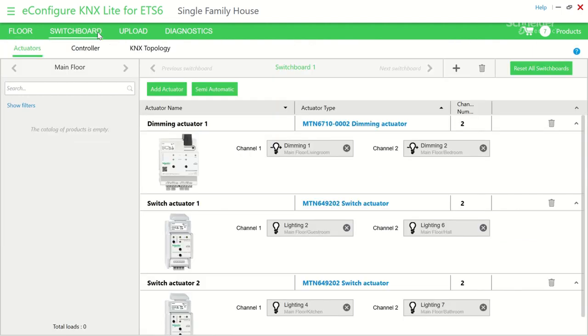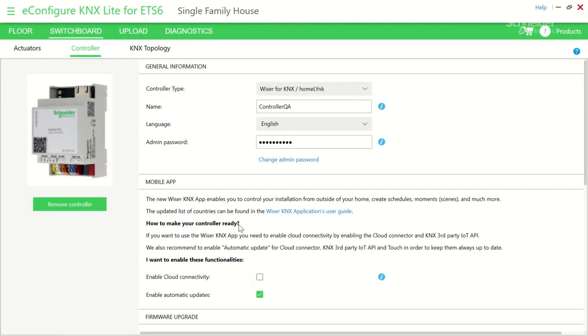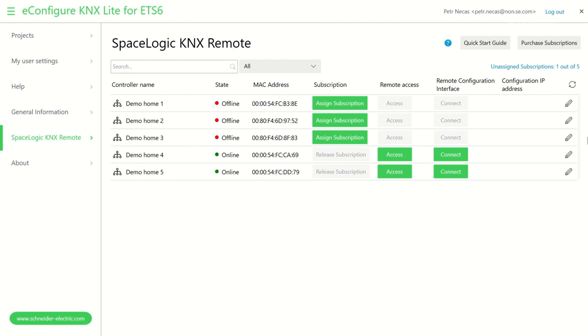To do this, go to the Switchboard tab, then navigate to Controller, followed by Mobile App, and check the box labeled Enable Cloud Connectivity. This step is important to ensure that the cloud connector remains active after the configuration is done. Next, return to SpaceLogic KNX Remote, select the desired controller, and click Connect in the Remote Configuration Interface section.